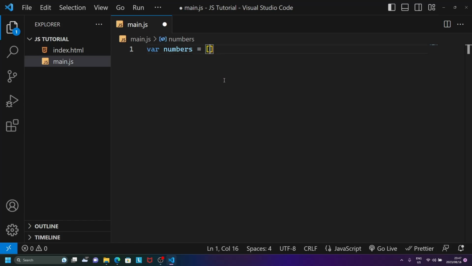Then to actually have different values inside this array, all you need to do is to type any number, because we are storing an array of numbers. So we'll type 1, then a comma to actually mention or store another number inside this array. So we'll say 3, then a comma, then 6, then a comma, then 8. Those are the numbers that I want to store inside this array.